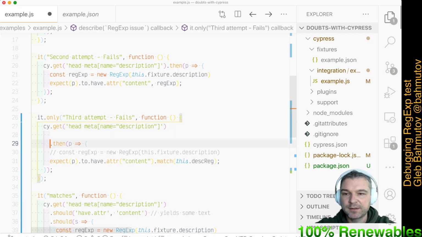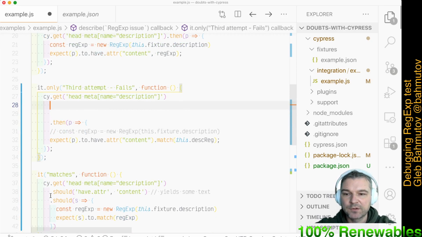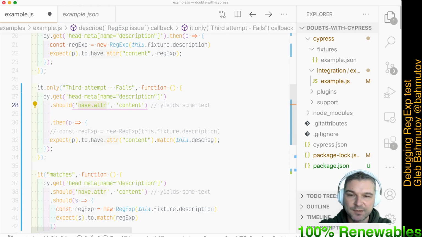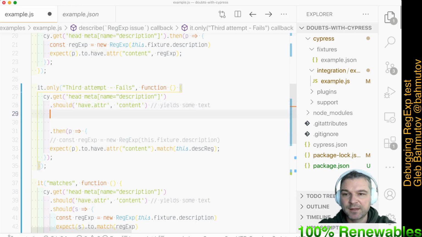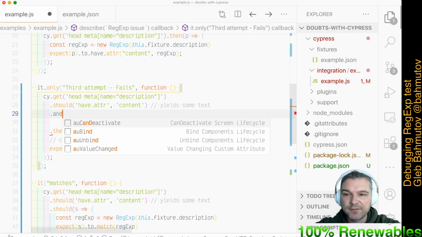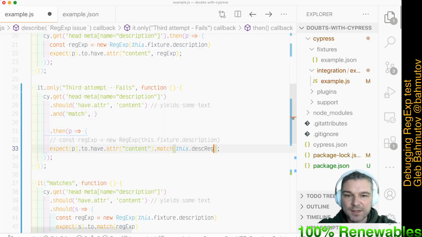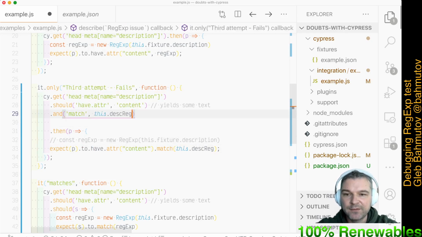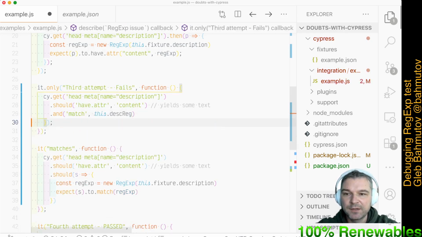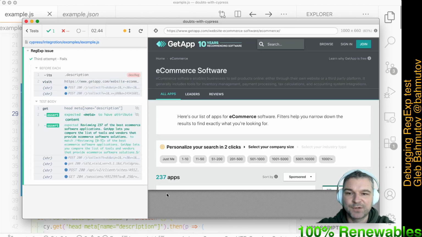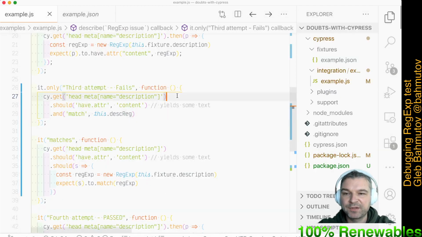We can directly say, just like before, should have attribute content, and the assertion have attribute changes the subject, so it yields the text, and this text then should match, right? So just this assertion, and we already have the regular expression, so we can do this. Perfect. So this is what we've done.